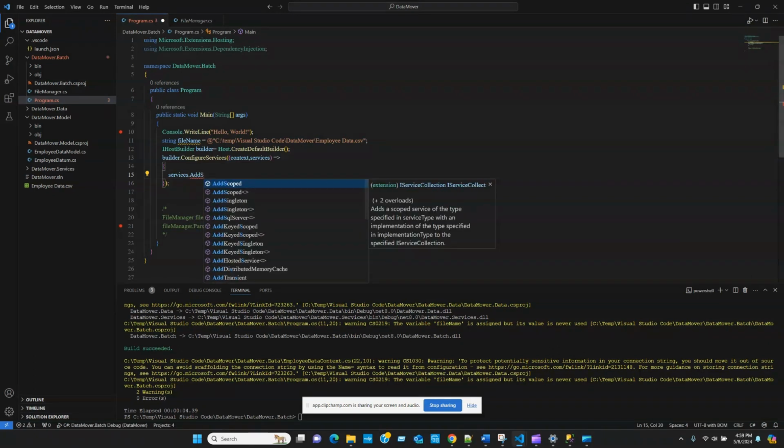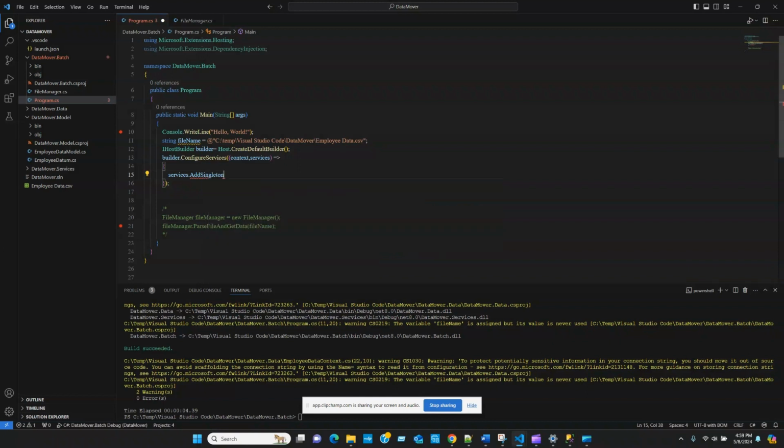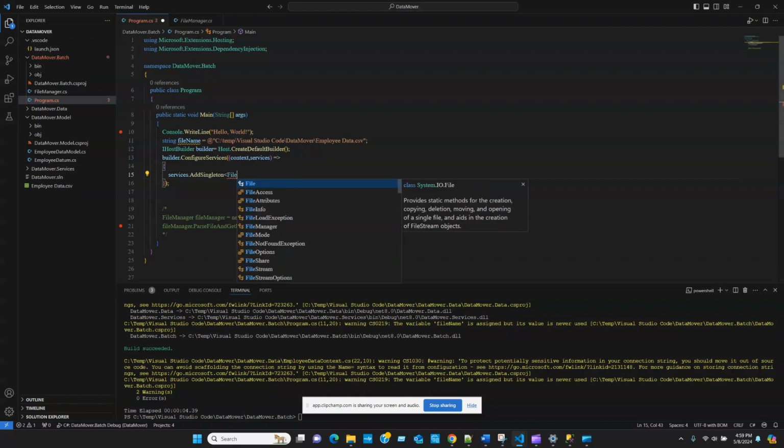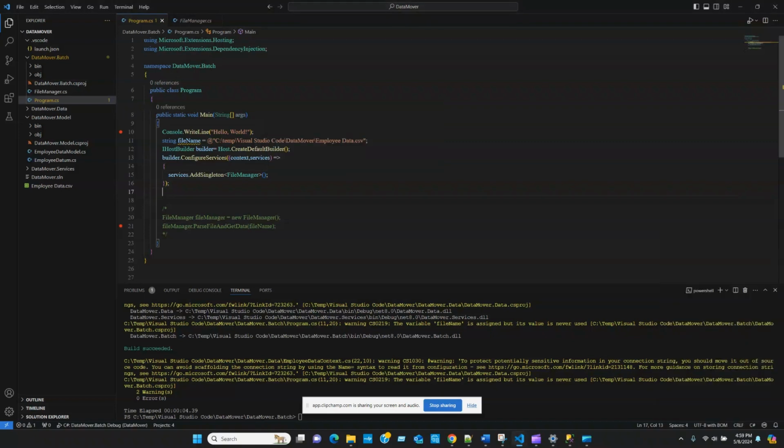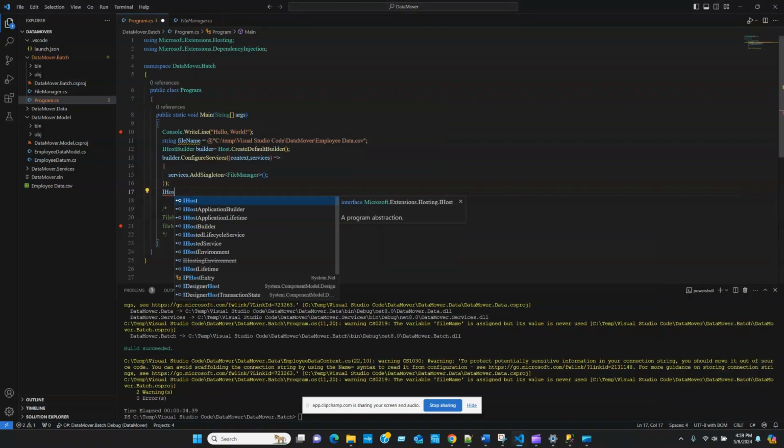AddSingleton, and then I want to initiate an object for this class. Okay, let's do this piece, and the next one is I have to create a host.